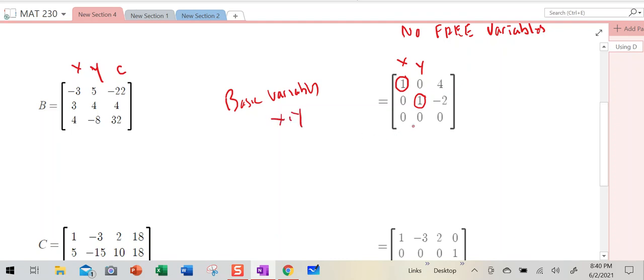And there are no free variables. Since there are no free variables, there will be a unique solution. And we can see that there is a unique solution because we have 1x equals 4, and we have 1y equals -2. And there is our one unique solution.